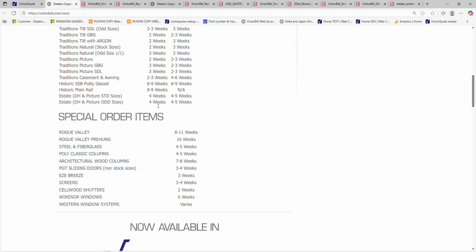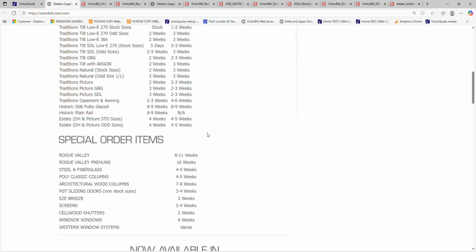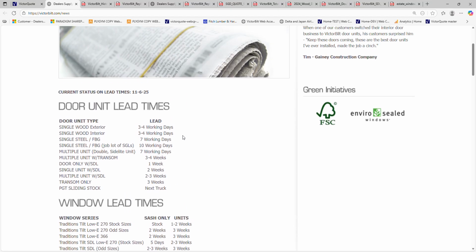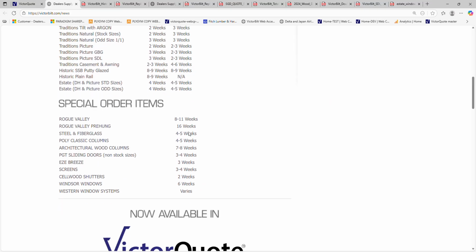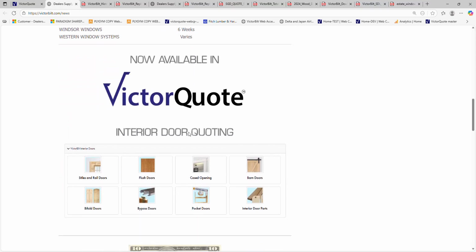So, for example, Rogue Valley is currently 8 to 11 weeks on their specials. And another example, our exterior wood doors, stock doors, are 3 to 4 working days. So this is a great place to reference that information.